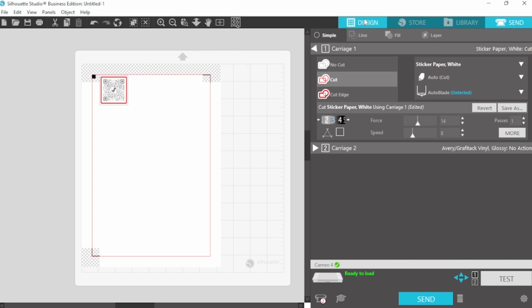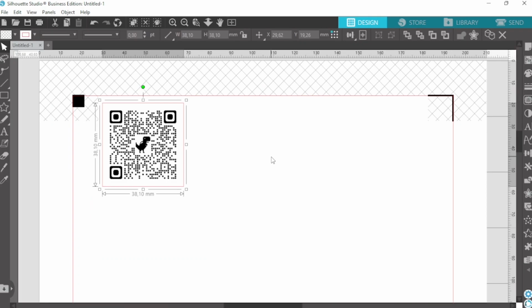So now that I've gone over the print settings and the cut settings with you, I'm going to go ahead and populate my page with my QR codes, and then we're going to go ahead, print this out. We're going to then go and cut it out, and then our QR codes will be ready to go.